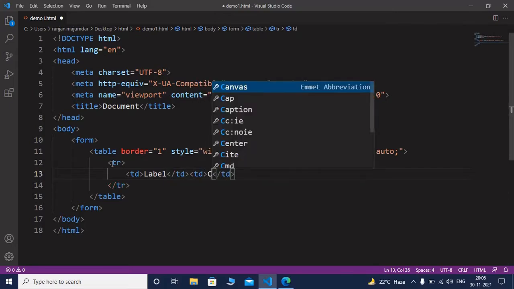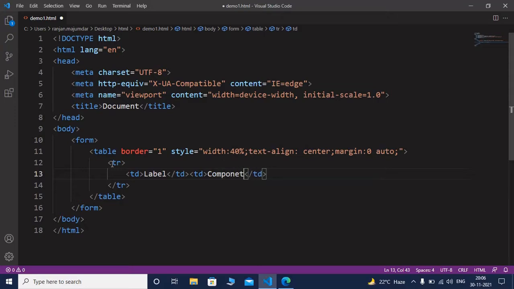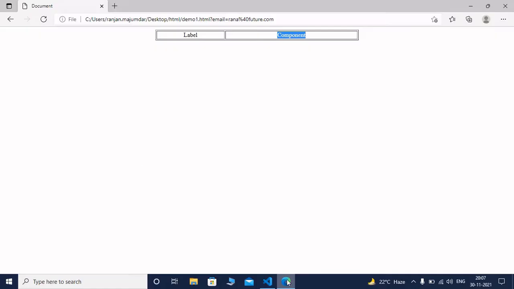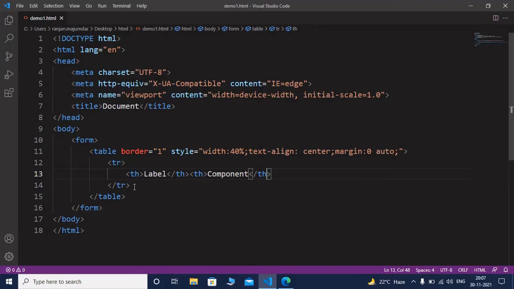TD component, saving it and refresh the web page. You can see label and component here. In the left portion you will get all labels, and right portion a user will get all components. Sorry, I am replacing TD with TH. It will look bold.